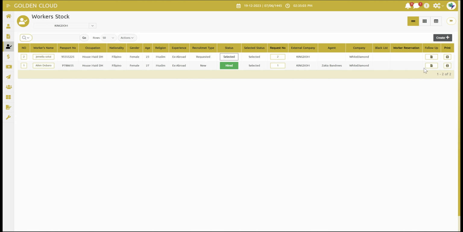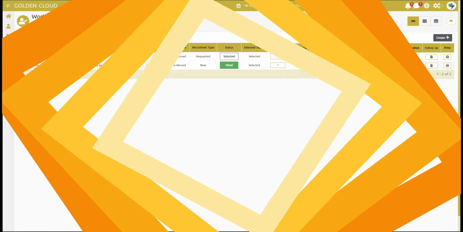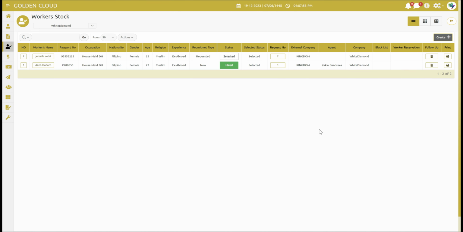In this tutorial, we will explore how to add a new worker to the worker stock, of course as an external company, ensuring a seamless integration of information into the Golden Cloud recruitment system. So let's embark on this journey together. As an external office worker exporter, adding a new worker to your stock in the Golden Cloud recruitment system is a crucial step. So let's walk through the process together.